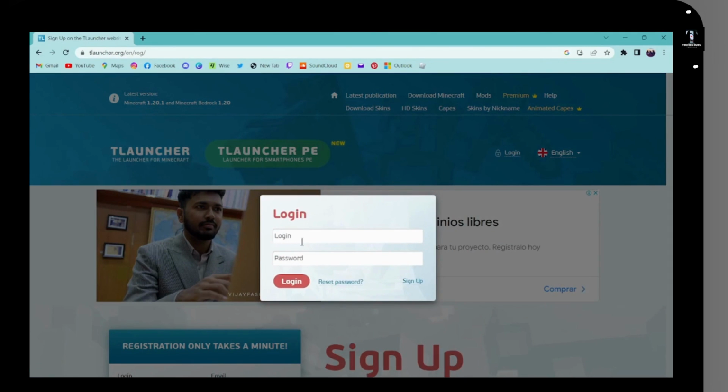And now to log into your account, first you have to enter your email address on the first blank. And then you have to enter your password on the next one. But if you forgot your password, then you will have reset password option. You can simply click on reset password and then you can reset or recover your password. But if you remember your password, then simply enter your password and then you can click on login. And that's it. That's the way to log into your TLauncher account.